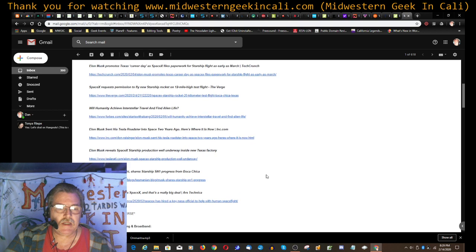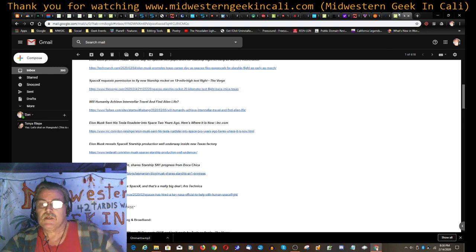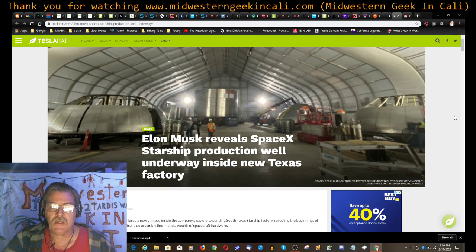So let's see. Elon Musk reveals SpaceX Starship production well underway inside new Texas factory. So Texas is playing a big deal in this. As you can see, they're making a lot of progress on working on Starship. They really put up these factories for production of Starship quick.